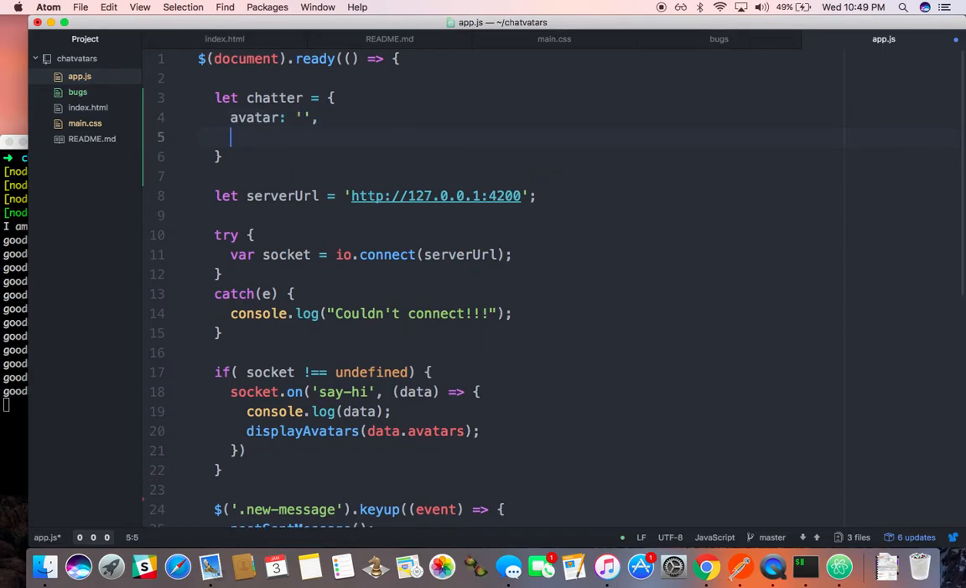Also, the chatter is going to have a message. He's going to have a lot of messages, but right now he doesn't have one, so it's empty. As he sends messages, this will change, and this will change. And what will happen is we're going to send, instead of sending this to the back end and this to the back end, we're just going to send one big object to the back end.